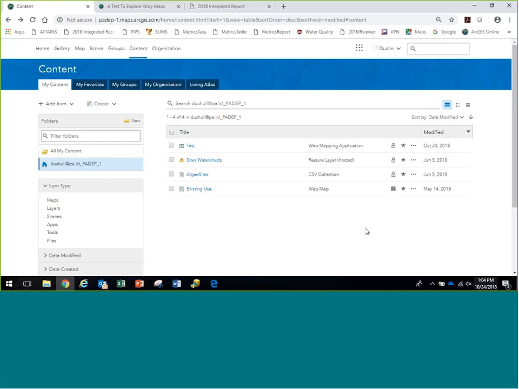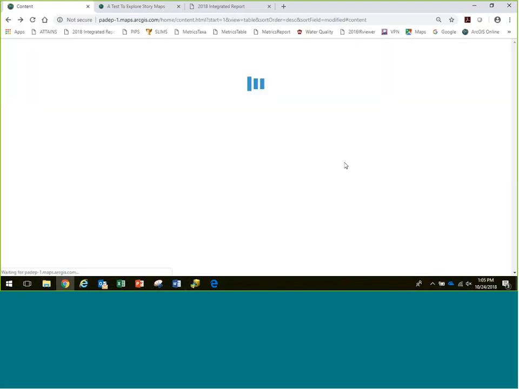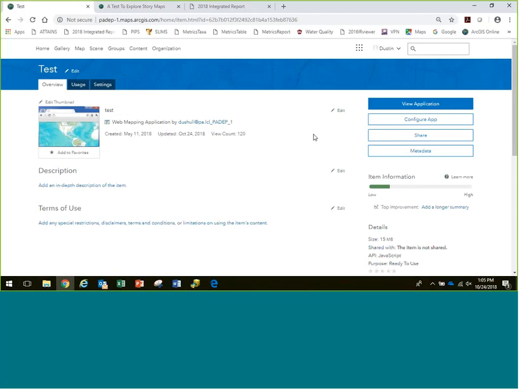So for today, we're going to be working in ArcGIS Online. This is kind of what ArcGIS Online looks like. You have your content, your favorites, your maps, and what it really starts out with is a web mapping application. We're going to look at tests today, and if I were to go into it, it loads. Anybody familiar with using ArcGIS or ArcGIS Online should be fairly familiar with this screen. It has a description and a title. You can view the application or you can configure the application. For today's purpose, we're going to go ahead and configure the application.